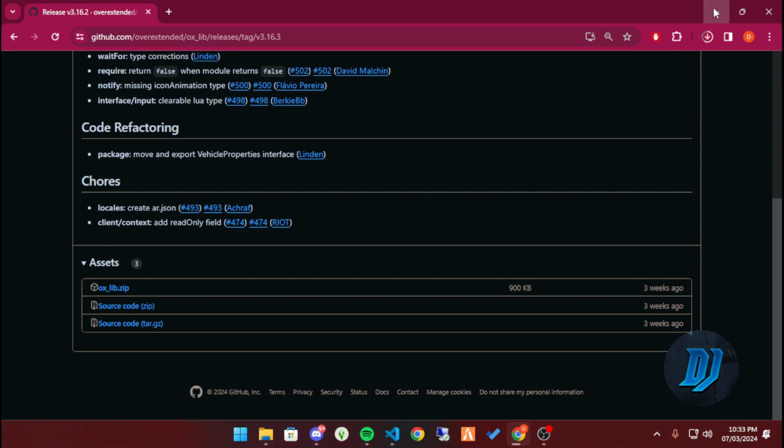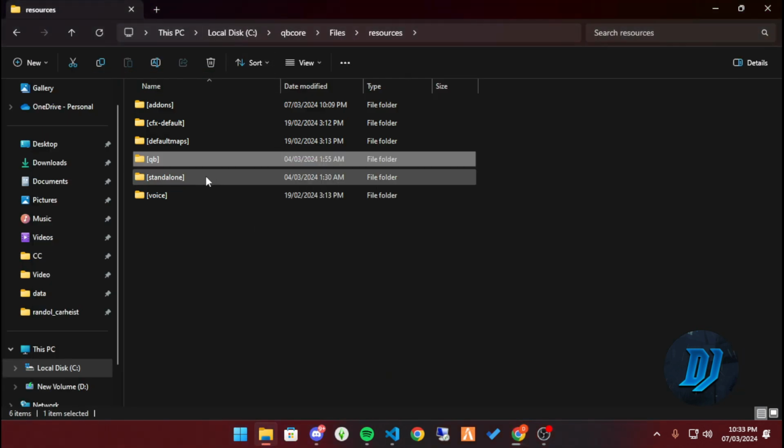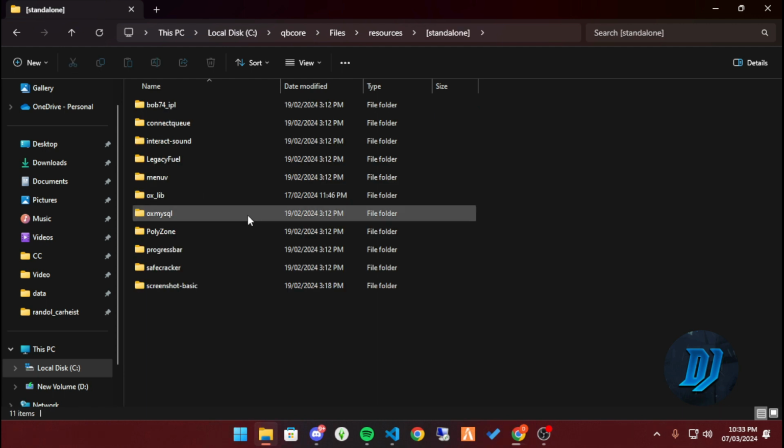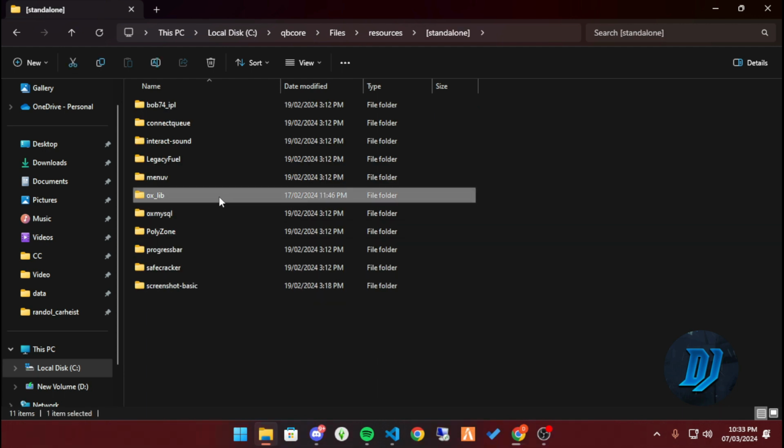Once that's done, I have my OXLib within standalone, so I'll put it right here. This is the folder for it.